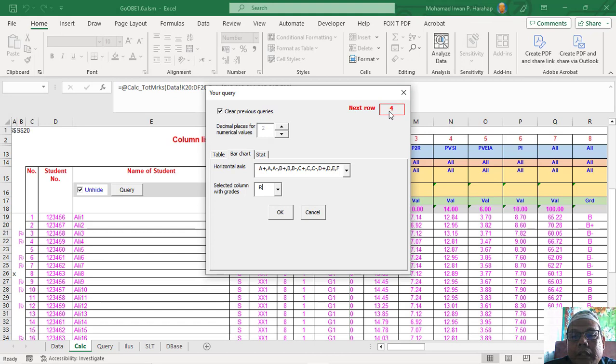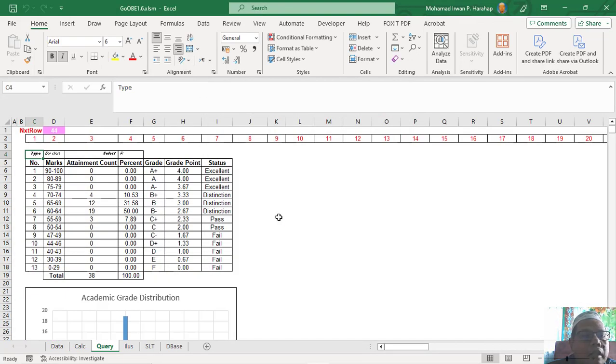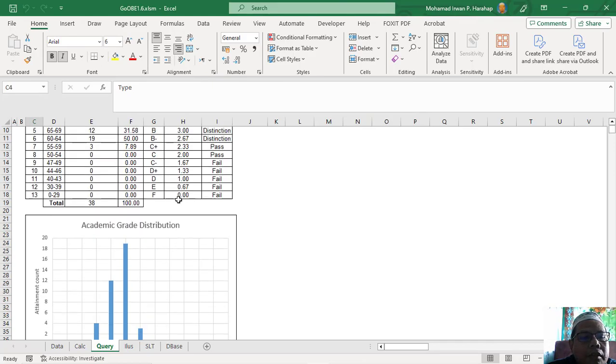So it will start to create that because you checked in here to clear all previous queries. So all the previous queries that I've shown you just now under this query tab will be erased. Wait for a while. Okay, so this is the result of that query.